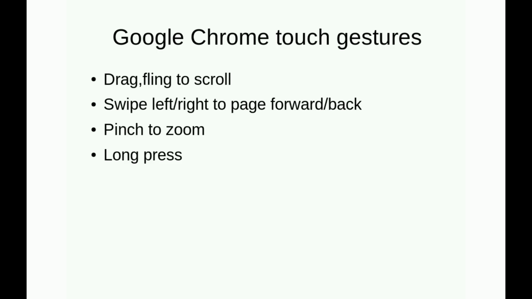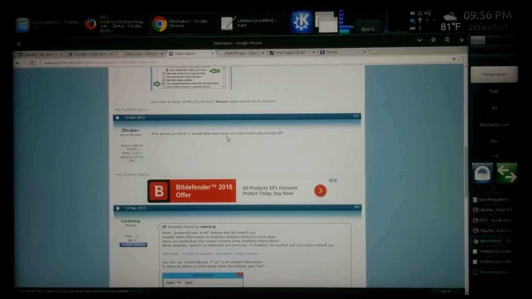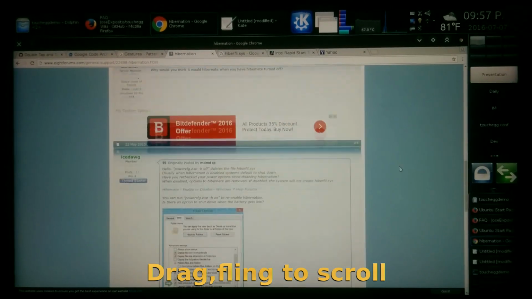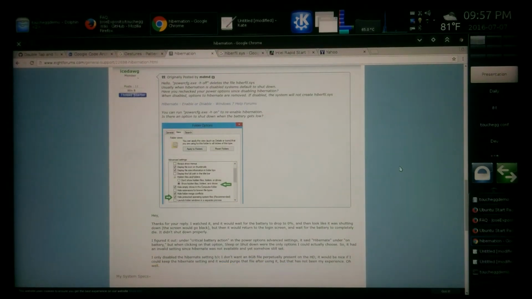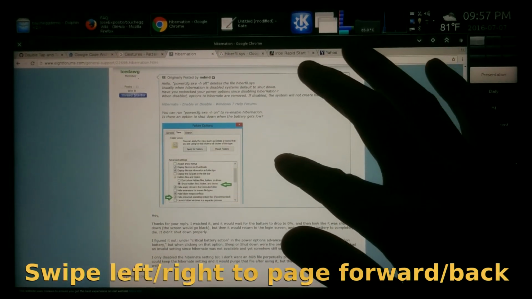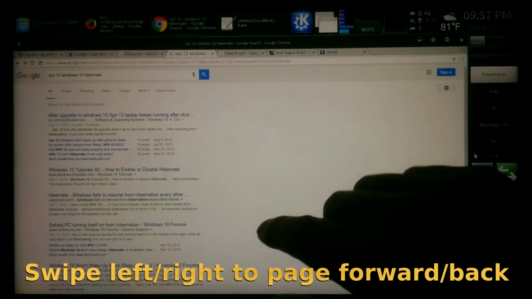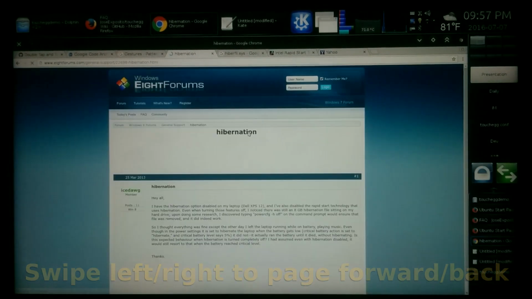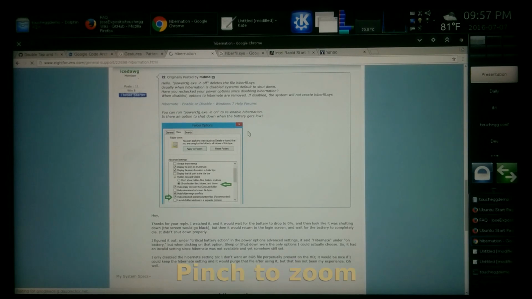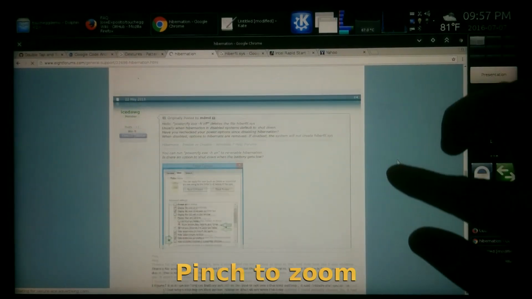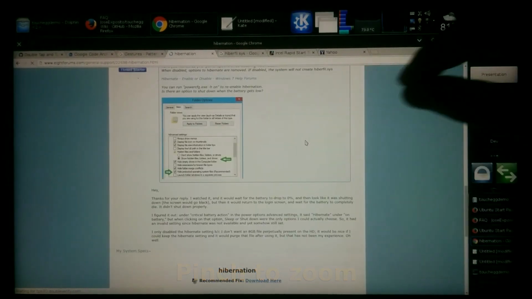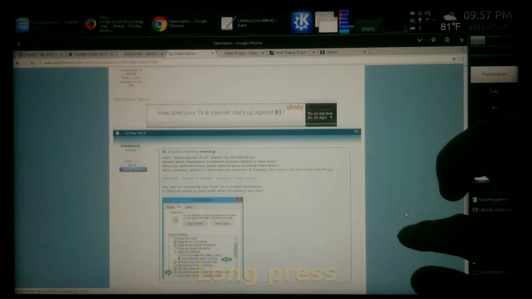Google Chrome supports multi-touch gestures out of the box. I can drag or fling to scroll. Swipe left or right to go forward or back. The ever popular pinch to zoom, like we've seen on smartphones and tablets. Long press.